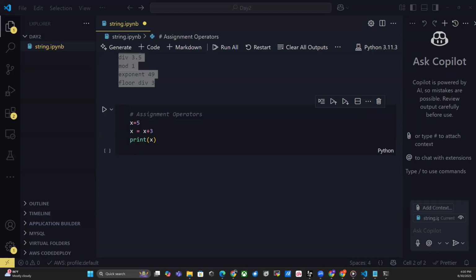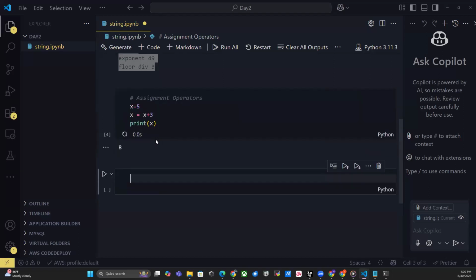Cool. I am reassigning the x value. That means I'm updating my x value: x is equals to x plus 3. Now my new x is equals to 8. Perfect. Whoever gave 8 is right.